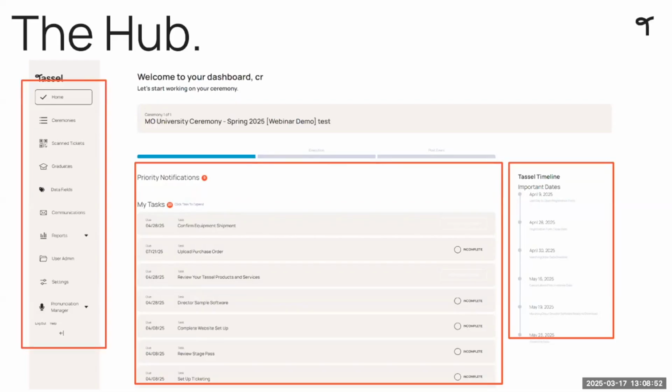The left side toolbar allows you to navigate to different modules within the site. Home will return you to this homepage from anywhere on the site. Ceremonies, this is where all of your ceremony registration pages, ticketing details, and stage pass details can be edited. Scan tickets. If you're using guest ticketing or stage pass for graduate check-in, you can use this section to monitor scan tickets and stage passes live as your guests are entering the building.